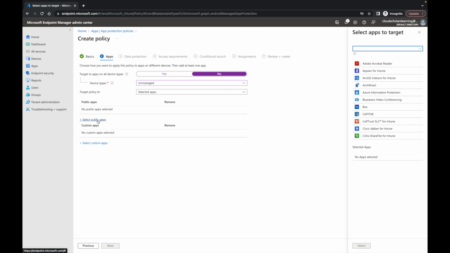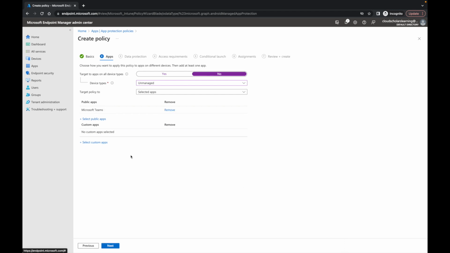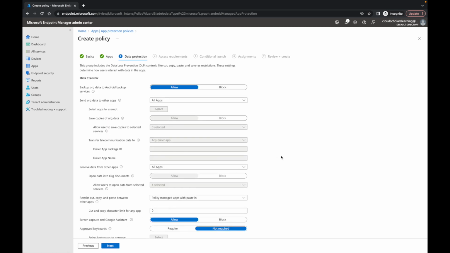Here we're going to type in Teams, and once you get the option for Teams, we click on it and click Select. We're not going to do anything for the custom apps selected. We're perfectly fine with Microsoft Teams. Then over here, we go through our data protection: what do we allow and what do we deny?